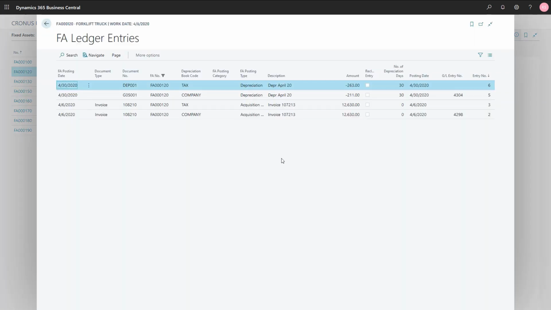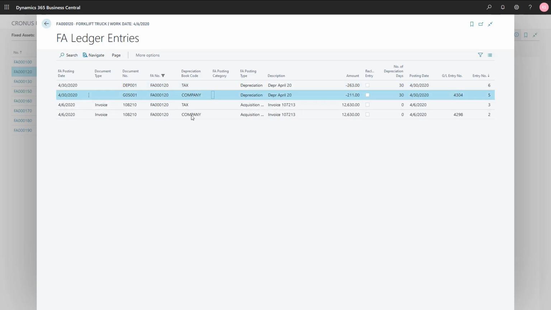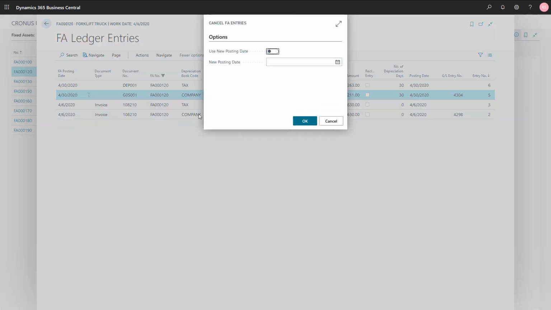So here we have the ledger entries, and suppose that for some reason the depreciation for the company book for April is wrong. It's the wrong amount, maybe the wrong number of days, whatever. So this is something that we need to correct. The first thing that you can do now is cancel the entry. So I can click here on More Options, Actions, Functions, and then Cancel Entries. If you want, you can use a new posting date, but let me stick to the original one.